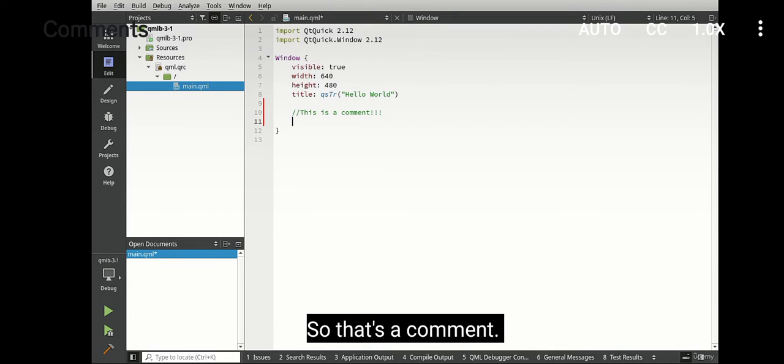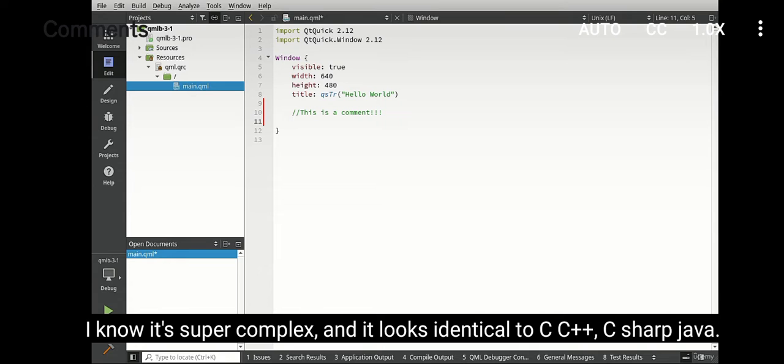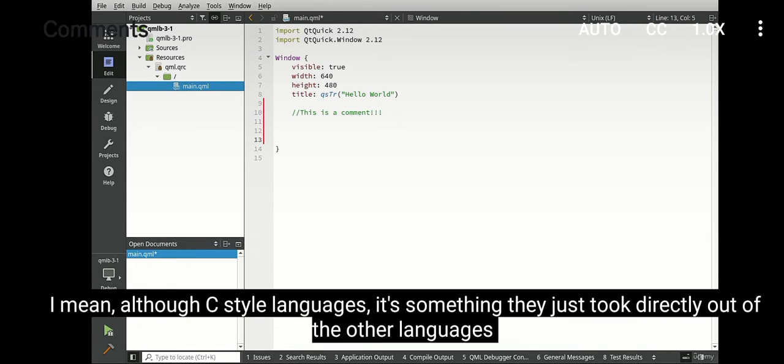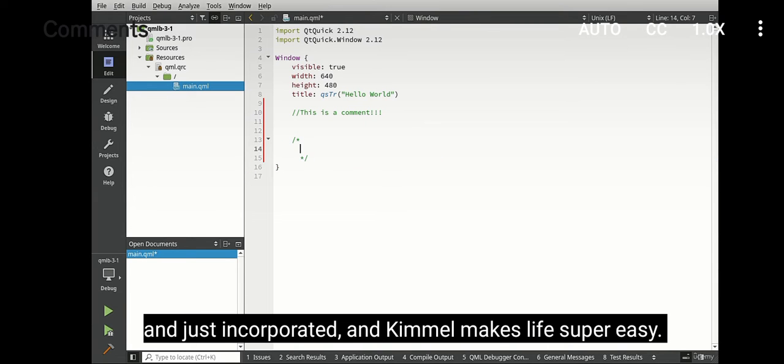So that's a comment. I know, it's super complex, and it looks identical to C, C++, C#, Java. I mean, all those C-style languages. It's something they just took directly out of the other languages and incorporated into QML. Makes life super easy.